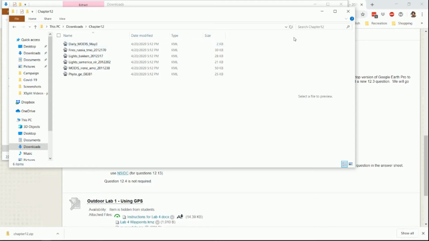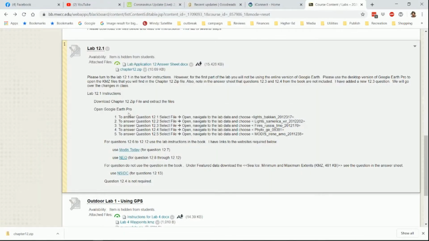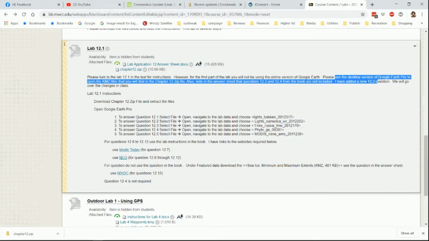So what you're going to be doing now is going to Google Earth and opening those up and answering the questions. Again, you're not going to use the online version of Google Earth. You're going to use the desktop version, Google Earth Pro, which you can download for free if it's not on your computer. Just go to the download page, which I will post here for you.